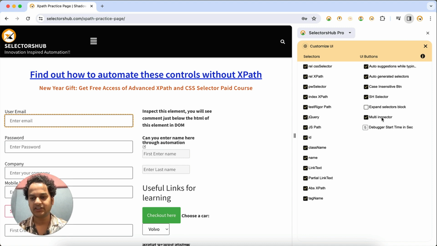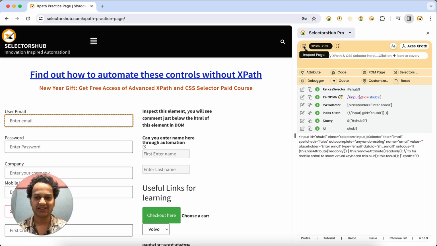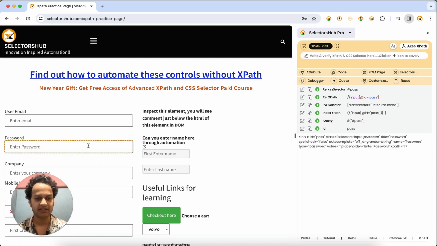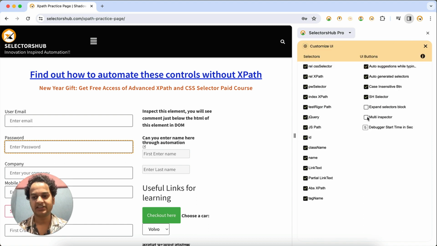You see that multi inspector, so you just uncheck this, and now if you go back here and select this inspector, inspect any element, you will realize that it is getting inactivated immediately after inspecting any element. So this way you can make this inspector similar to DevTools or the free version, so that it will get deactivated after inspecting one element. Now it will not remain active. If you want to keep it active always, then you select this checkbox, multi inspector.